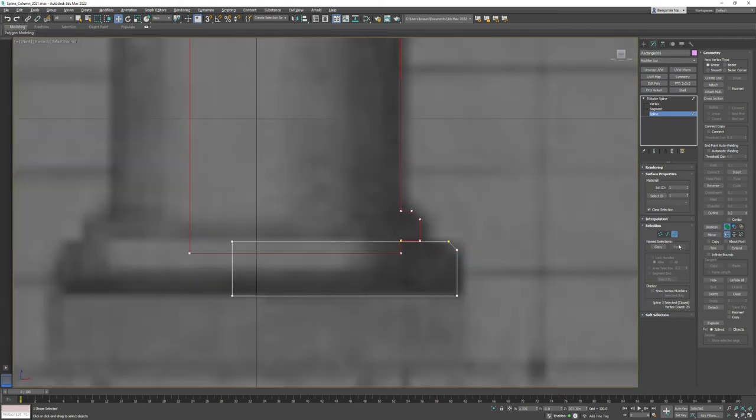Let's undo that. Go into segment. Just raise that up a little bit. Or maybe I'll grab these two segments and lower that down. That's even better. Go back to the spline and Boolean those together. Okay.